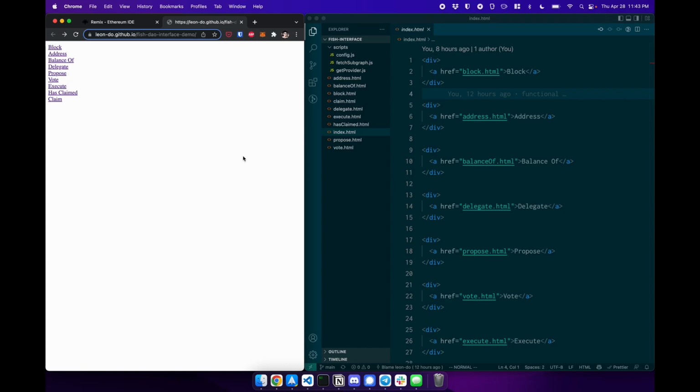Simplified version of the components for the FISH DAO game. On the left here are the different components: blocks, address, balance of, etc. On the right here is the source code. And before we go into each one, let's look at the scripts.